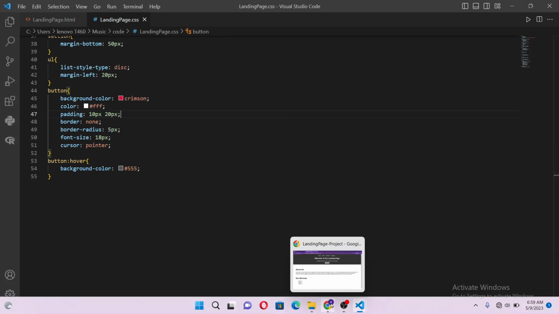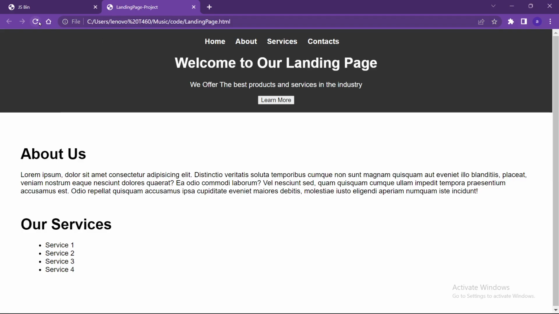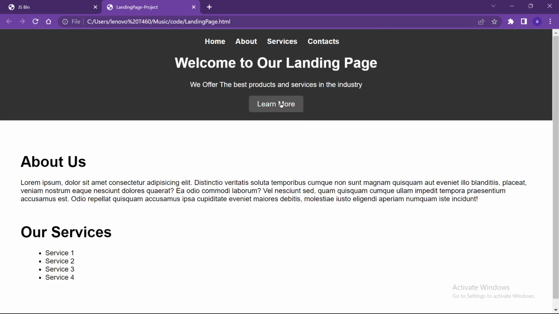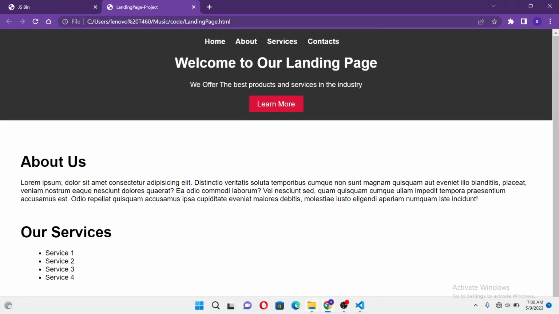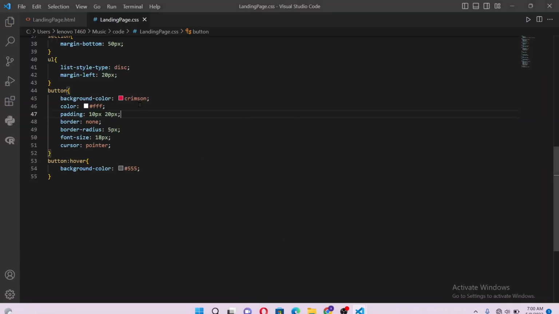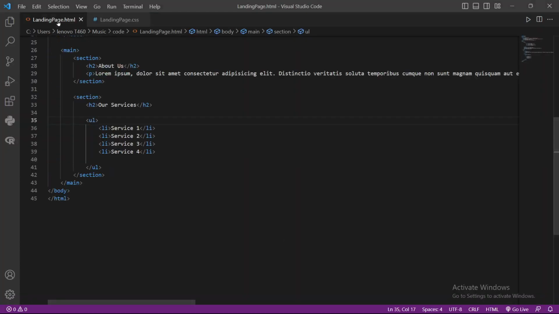After saving these changes, if I refresh the page, you can see now our button is looking much prettier, guys. And the hover effect, you can see this is how it looks like. What I'm going to do next is add another section below this one. To do so, let's come back to our HTML page.